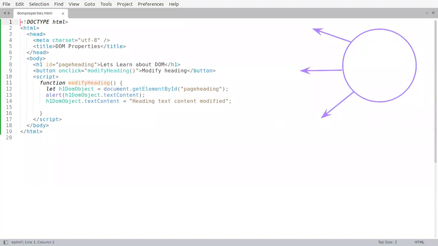Hello guys. So now we have understood about DOM. We will just summarize why JavaScript needs DOM. Well, JavaScript needs DOM for primarily three things.